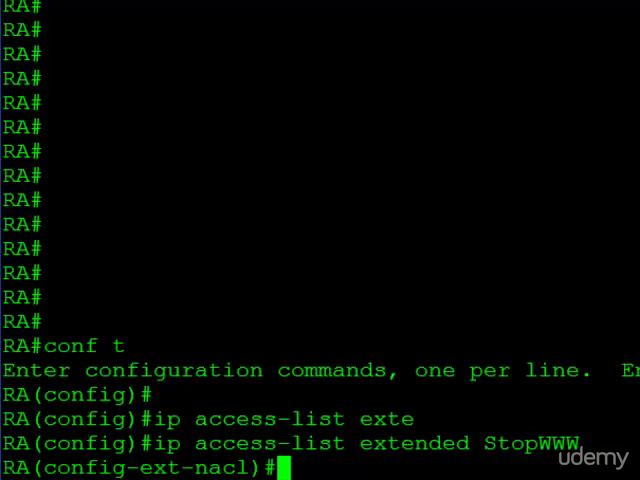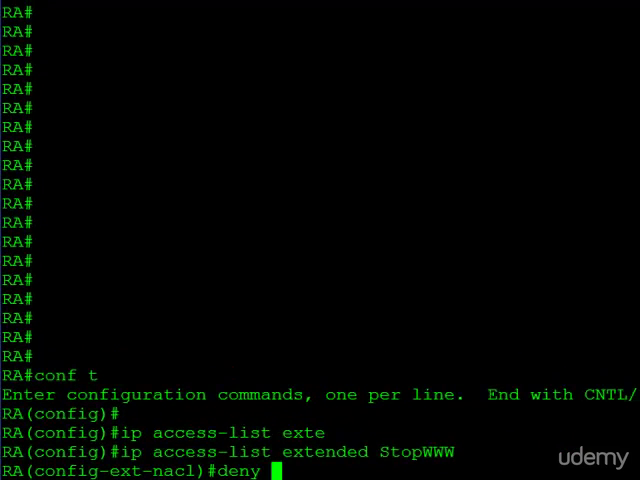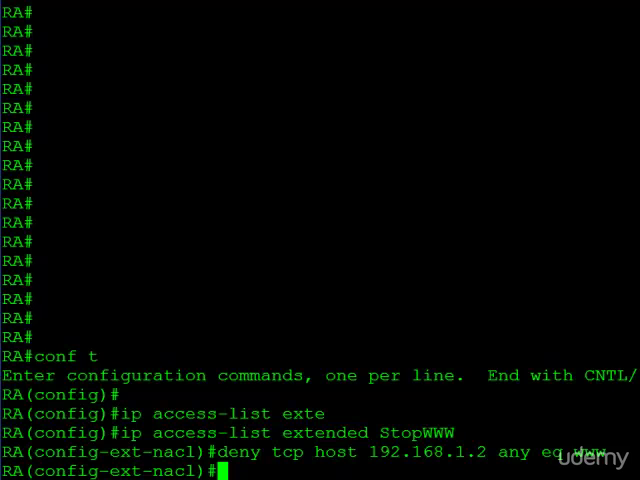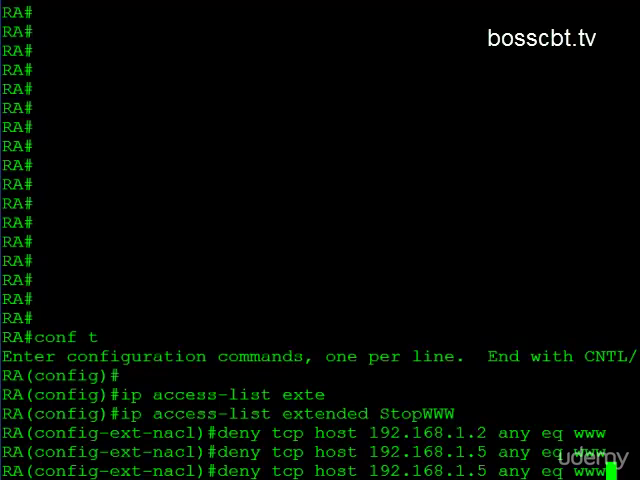So I hit enter, and as soon as I do that, look at the command prompt. It's changed from global configuration mode into access list configuration mode. So now we're inside the Stop WWW extended access list. And now we're ready to go ahead and start issuing our individual statements. So let's start by choosing a few users. And I'll just add a few in here, a few random ones.